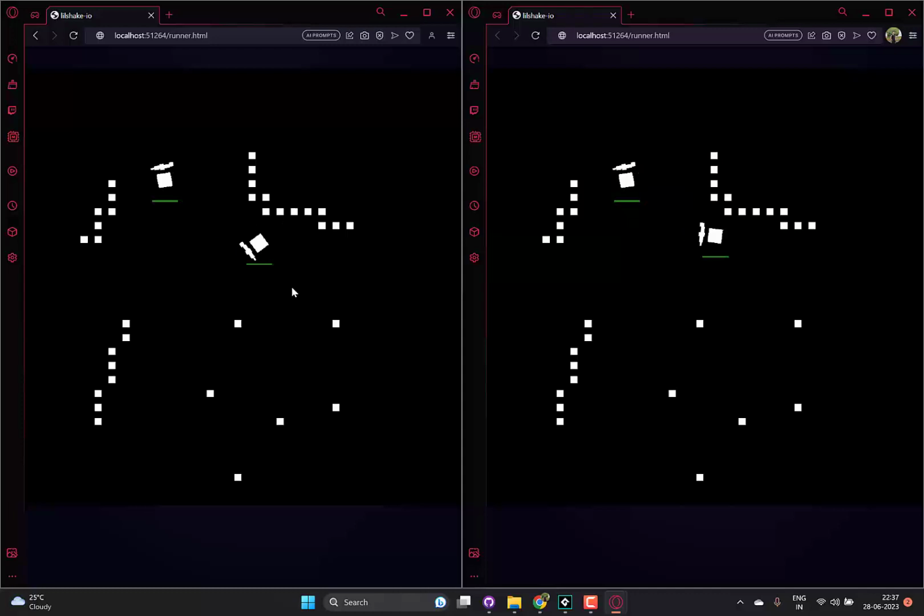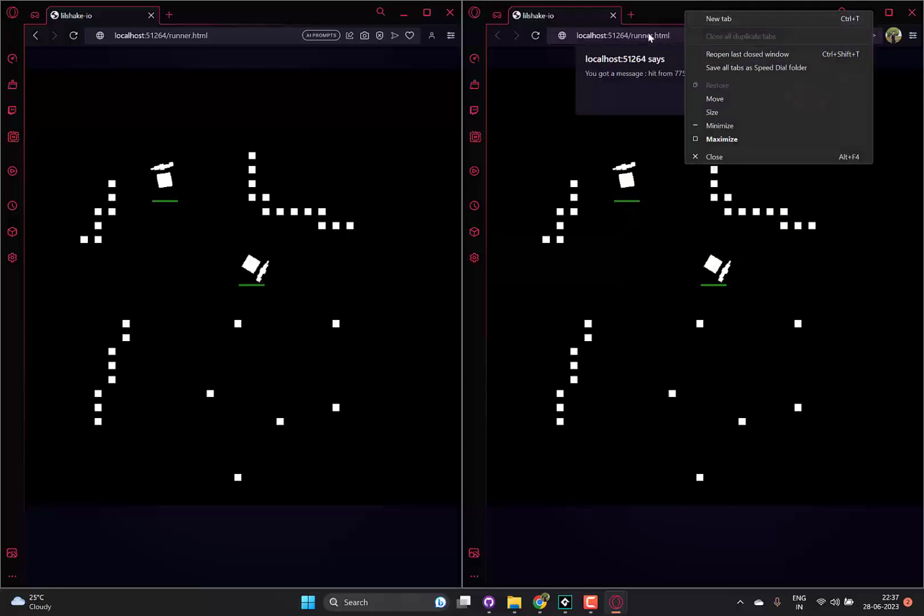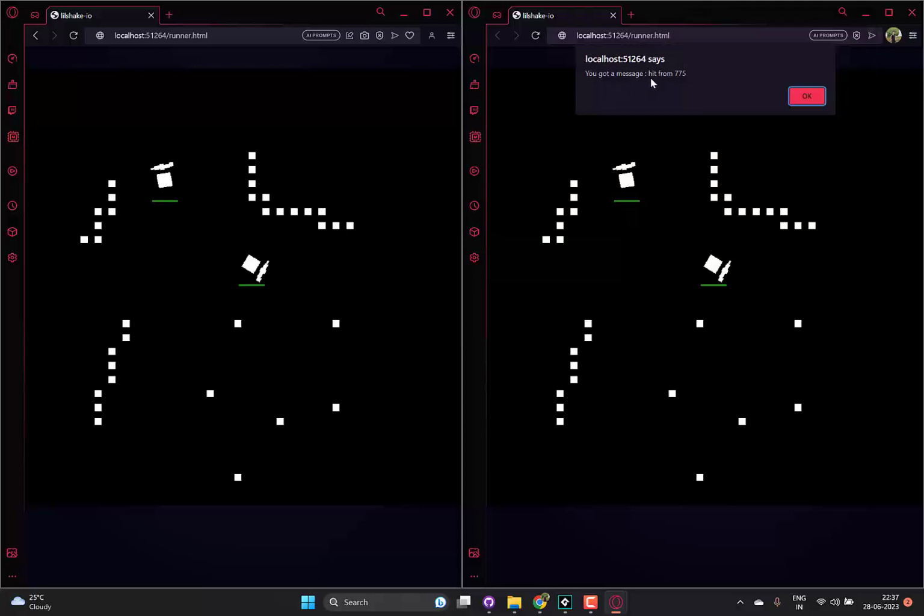So yep. Now let me just try. Okay, so if you shoot here, nothing's gonna happen. But if you shoot closer, you're gonna hit the enemy, right? So you say that the bullet just stopped. That's it getting destroyed. And when I'm on this tab, it says hit from 775.